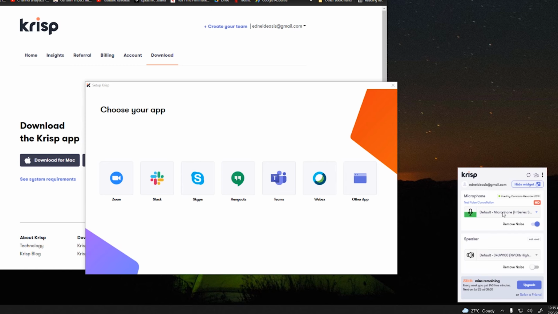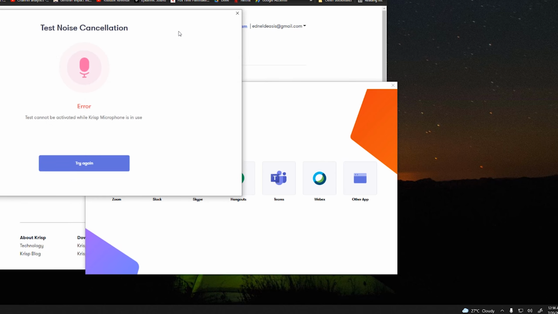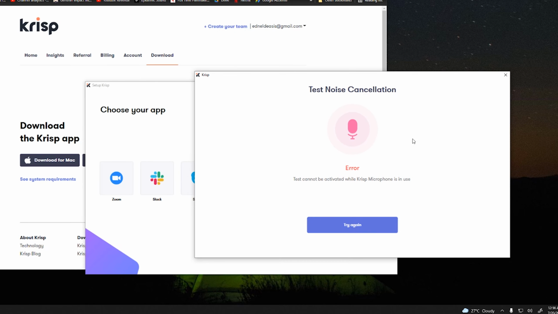Go to this option right here. Click whatever microphone you have. So for mine, I use this microphone H series, which is my Zoom H1N, and tap remove noise right here. And you can test your noise cancellation if you want over here, but unfortunately we can't test it out because we're using the noise cancellation right now.